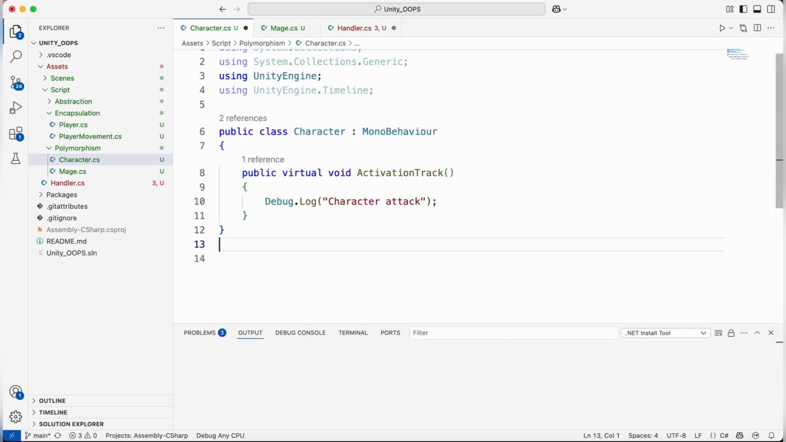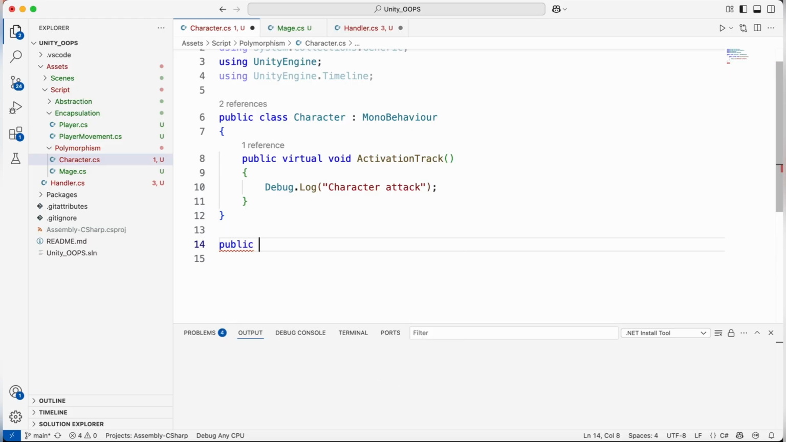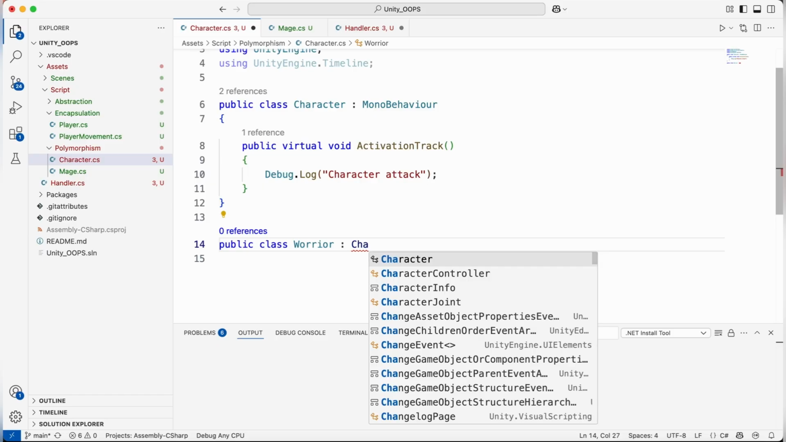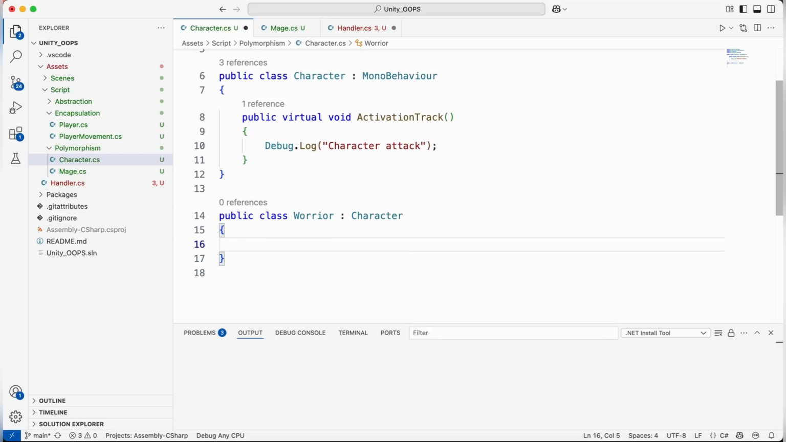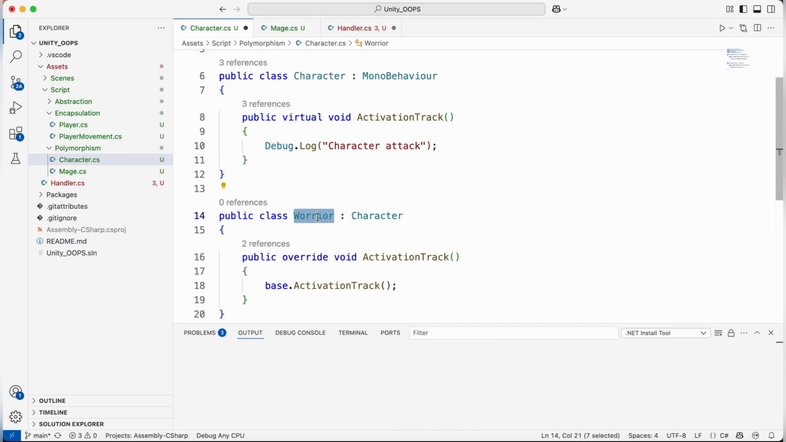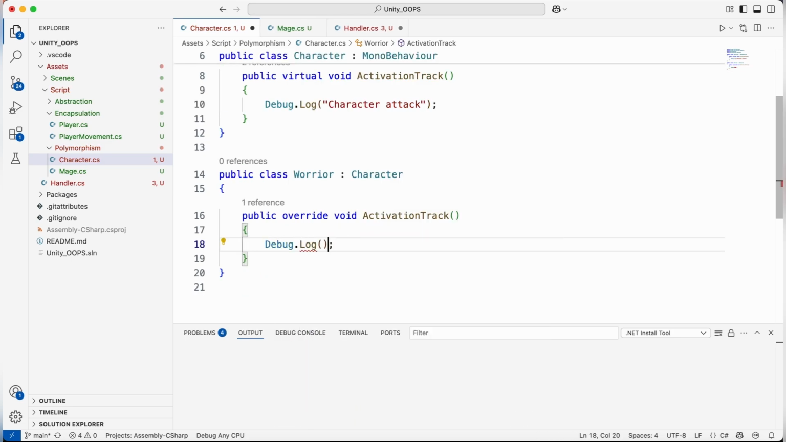So one more class I am creating here, public class Warrior, which inherits Character, and inside this I will do nothing but override this function, and here I will write Debug.Log, "Swing a sword". Okay, save.